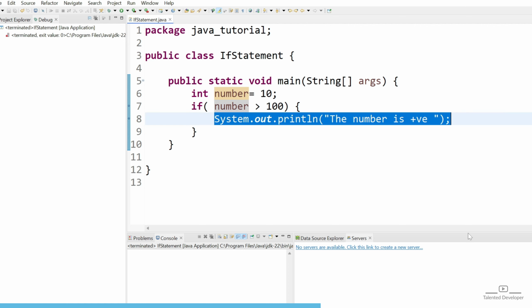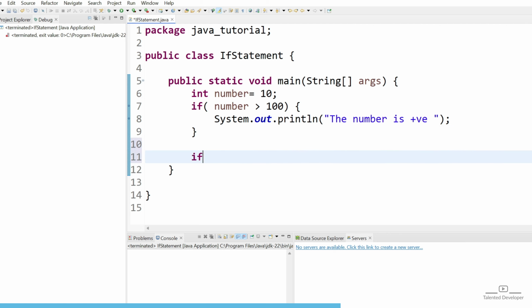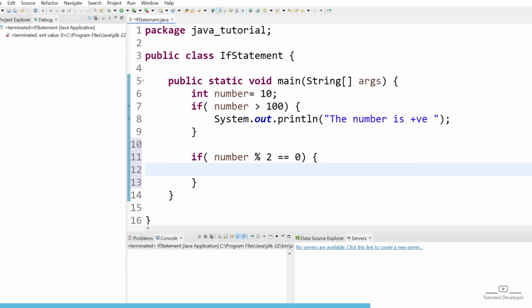Let's see another example, to check whether a number is even or not. Just put another condition like if number, and we are going to use the modulus operator here. Just use the percentage sign, and if the remainder value is 0, that means the number is an even number. So let's print that statement.